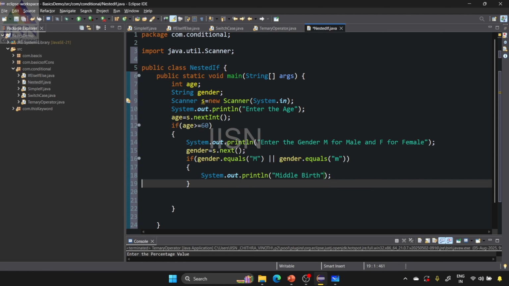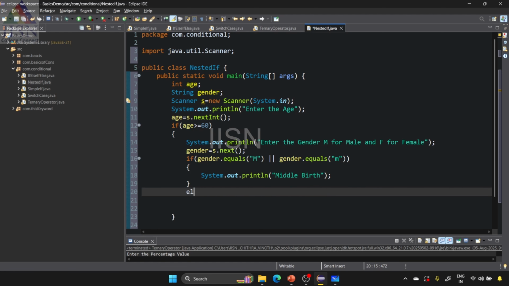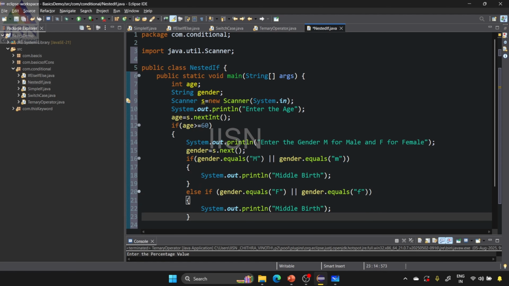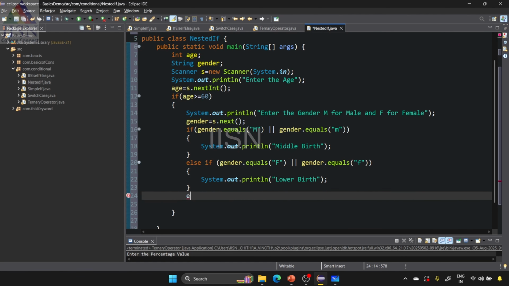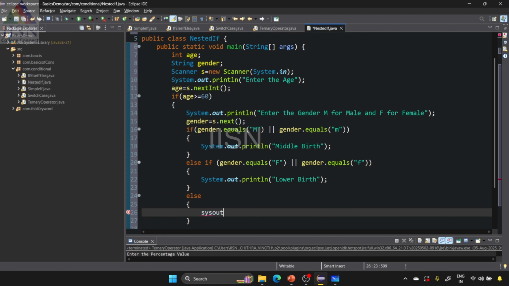Or else we are going to use else if. Instead of using a plain else part, we use else if gender equals "F" or small "f", and I'm going to print lower berth. If none of the conditions match, we are going to intimate to the user: enter the valid input.